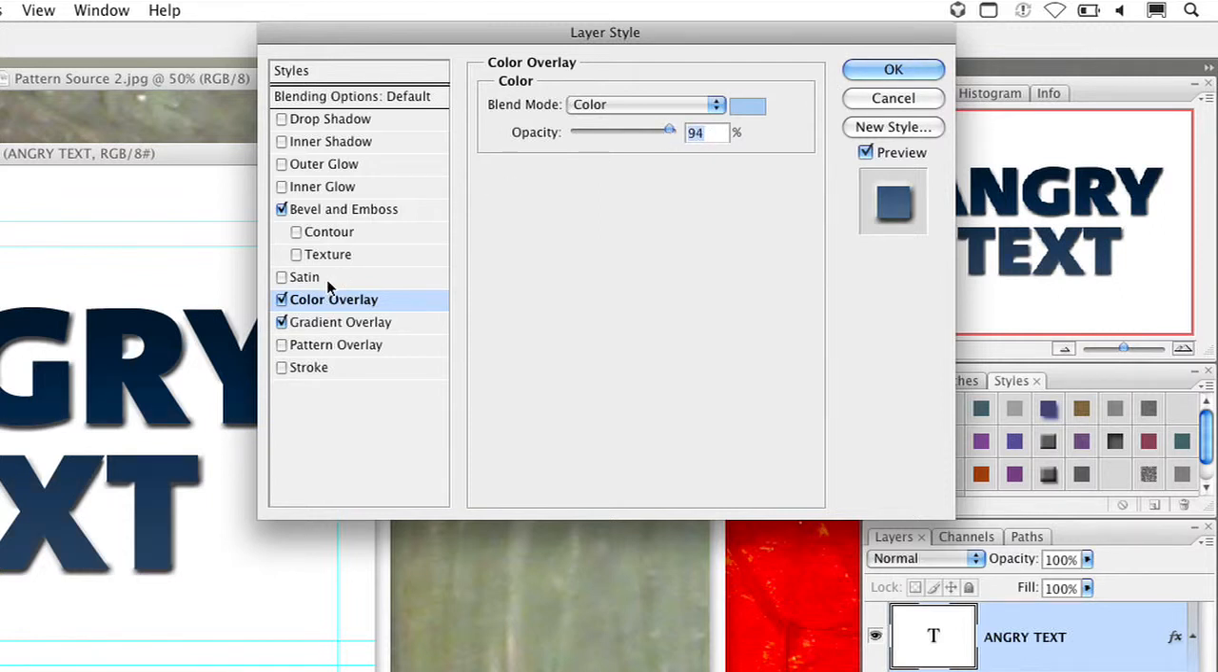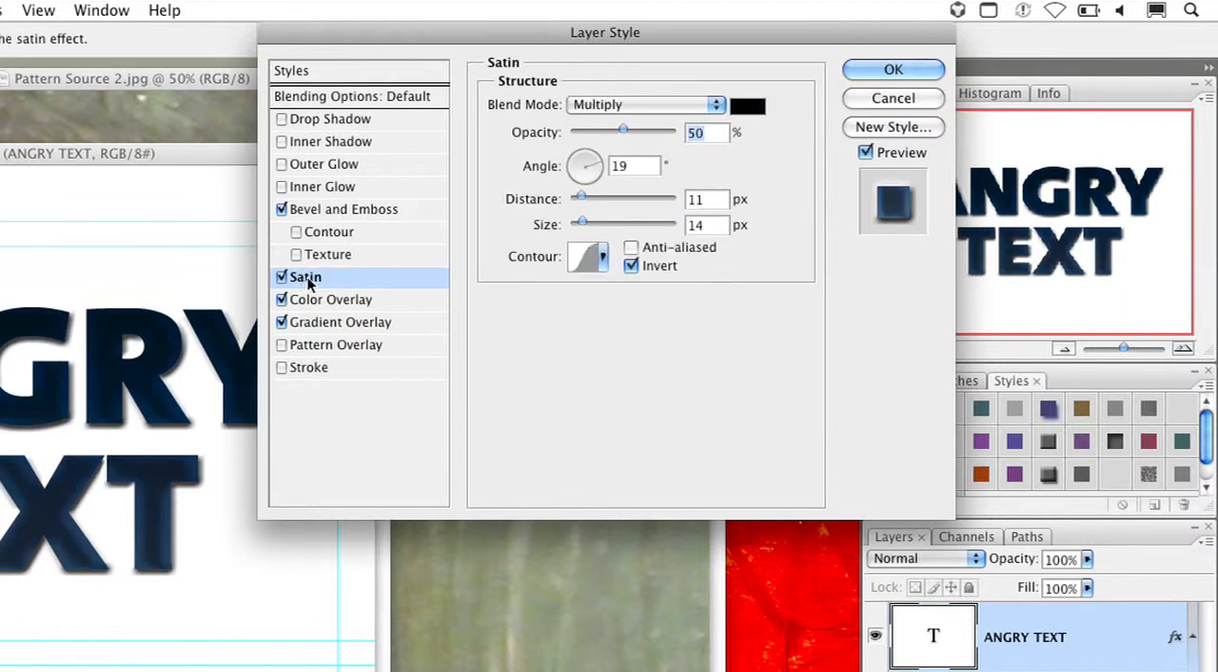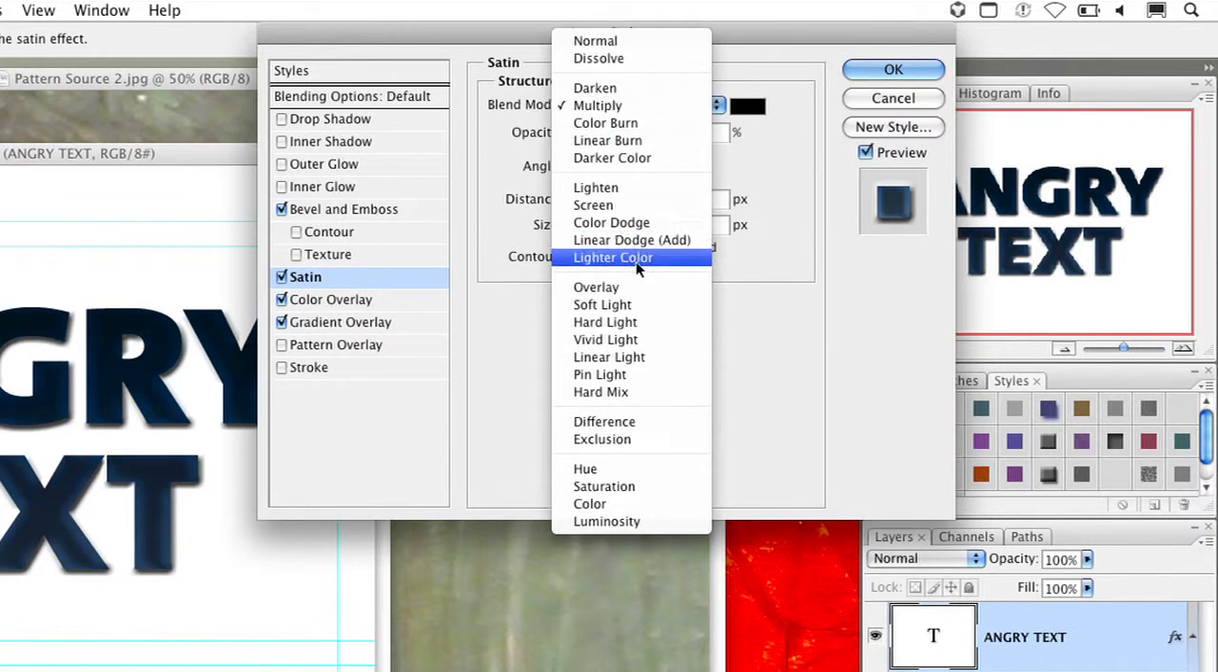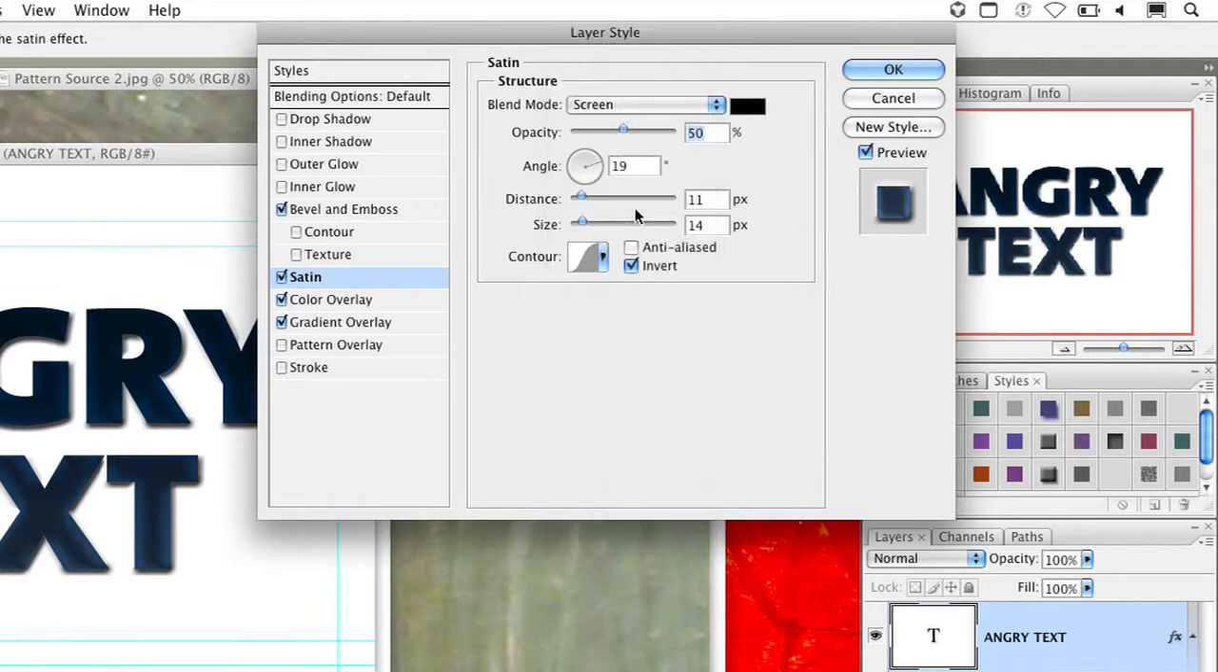If I want to make this a little bit more liquid, that's where satin can come in. And we could set this to something like screen, and it'll actually make the text a little brighter.